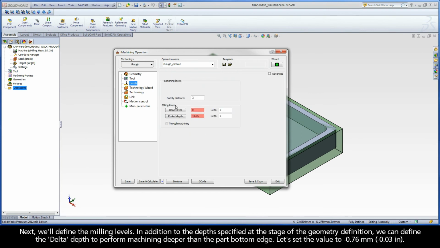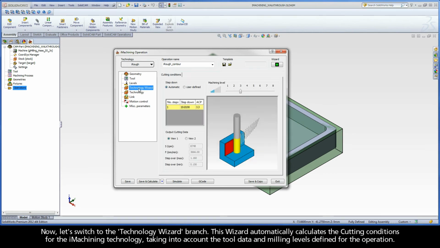Next, we'll define the milling levels. In addition to the depths specified at the stage of the geometry definition, we can define the delta depth to perform machining deeper than the part bottom edge. Let's set the value to negative 0.76 millimeters. Now, let's switch to the Technology Wizard branch.